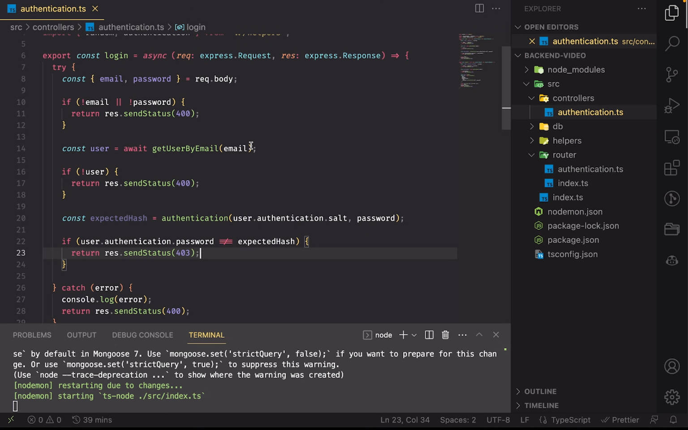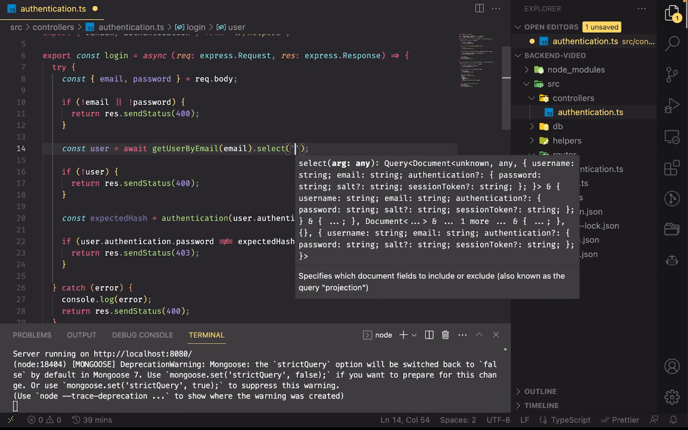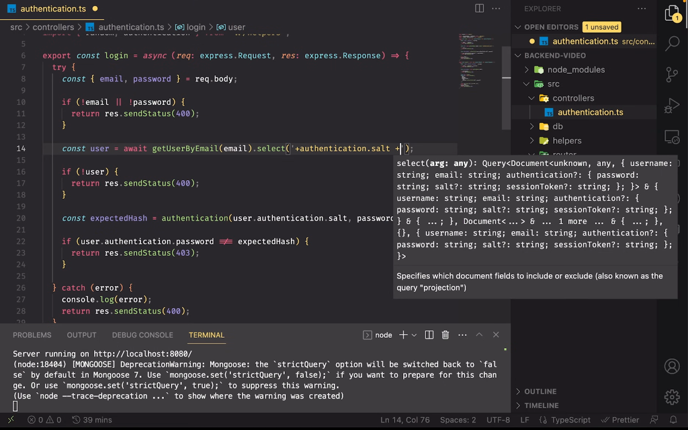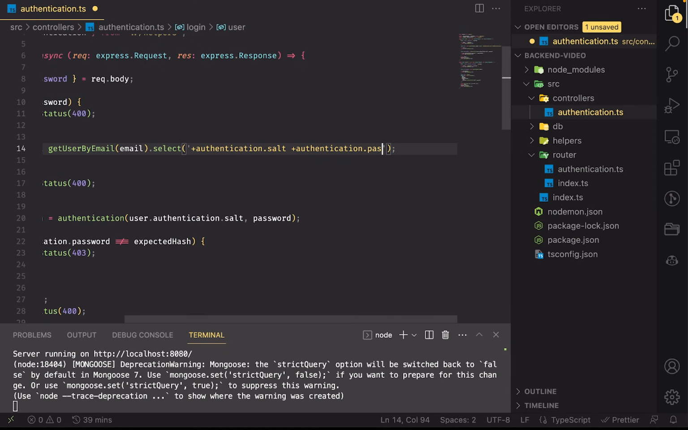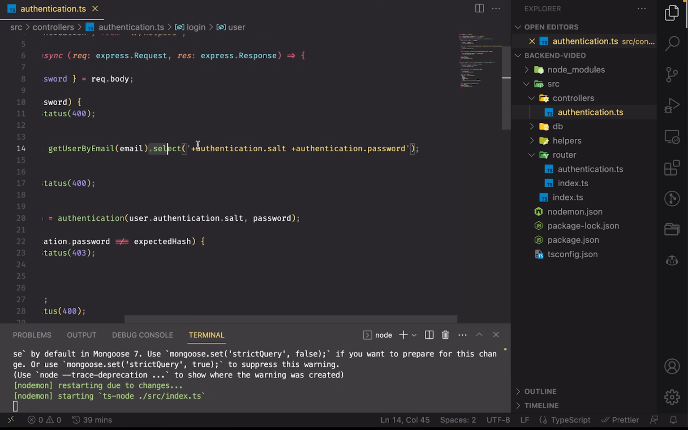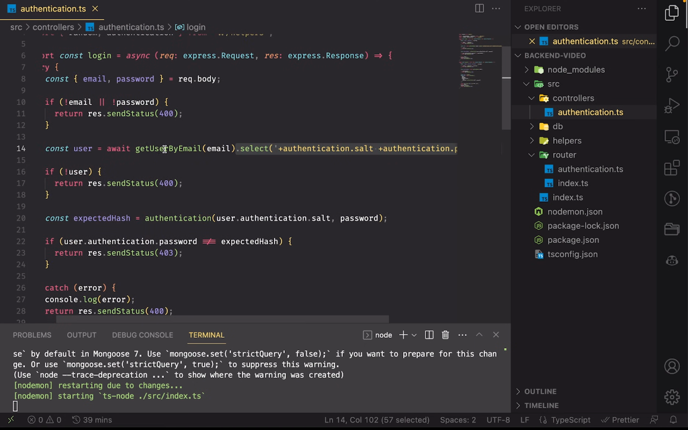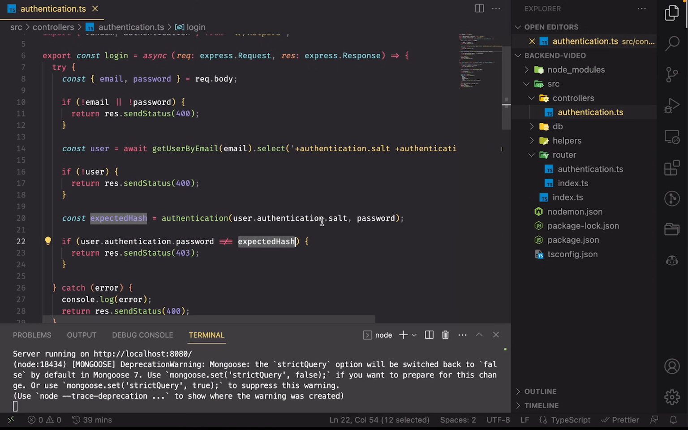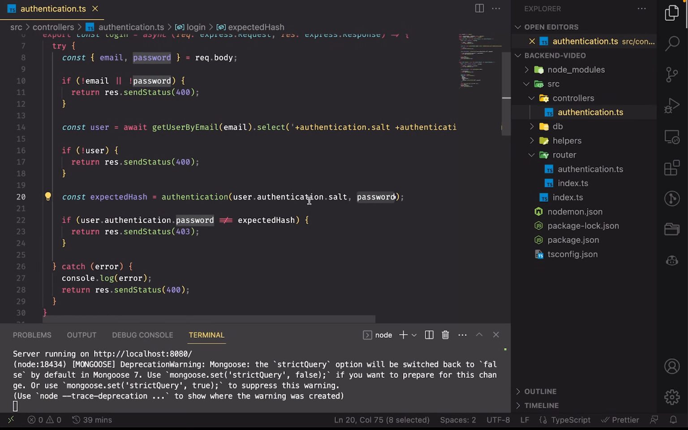Before we can continue doing this, we need to add another function here called .select. Open up a string and say +authentication.salt space +authentication.password. This is very important. Very important to have this. Otherwise, you're not going to be able to access authentication and salt, right? So check if user authentication password is equal to expectedHash we have created using the newly typed in password. If it's not, we are going to send a 403 response.